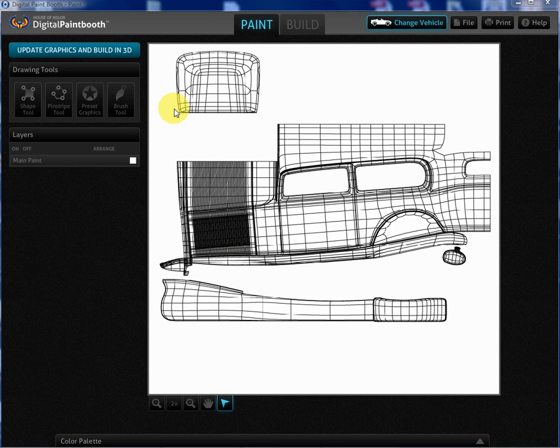Okay, so this is going to be another update for the digital paint booth. We're version 4. We're moving over to all 3D. We have two sides to the software. This will be the paint side. This is where we will create graphics and two tones and do custom layouts on this side.